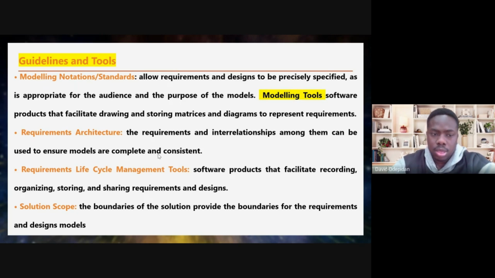Okay, so requirements lifecycle management tools. These are software products that facilitate recording, organizing, storing, and sharing requirements and designs as well. So, what is the solution scope? The boundaries of the solution provide the boundaries for the requirement and design models.